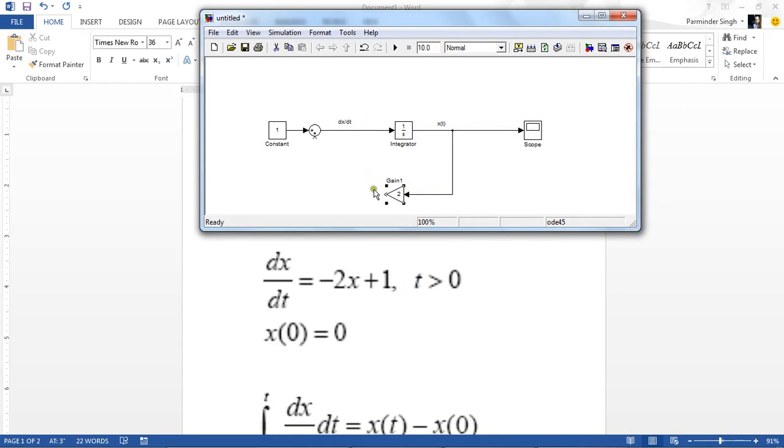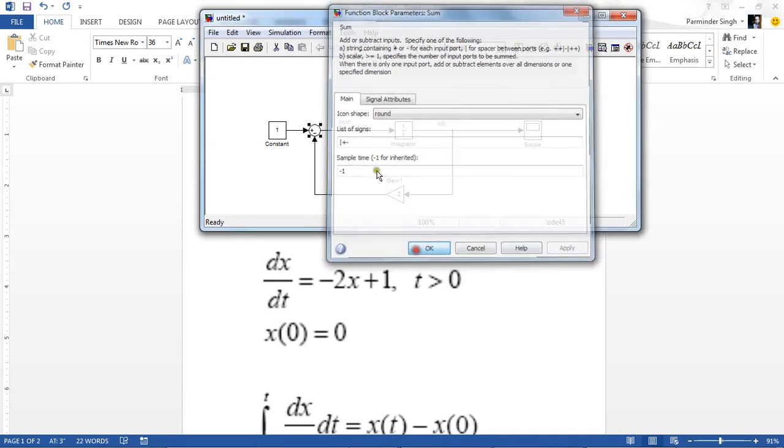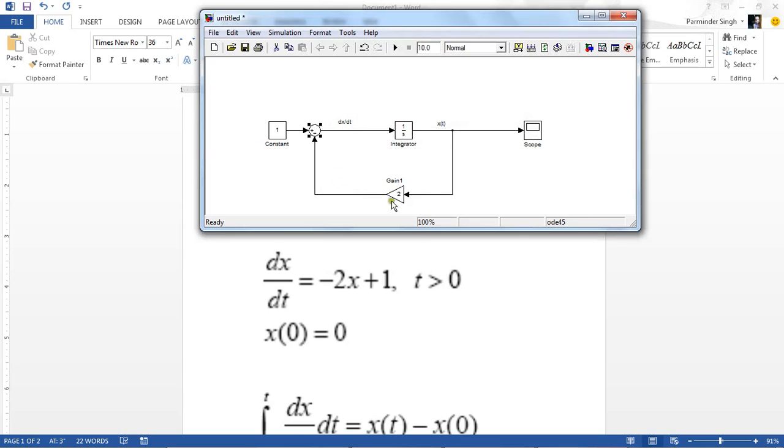Okay, then this gets connected to this summation sign. Now we double click this summation sign, and over here it's plus plus, so we can see plus plus in the summation sign. We can change it accordingly. We can write minus, so that means this 2x gets added as minus 2x.